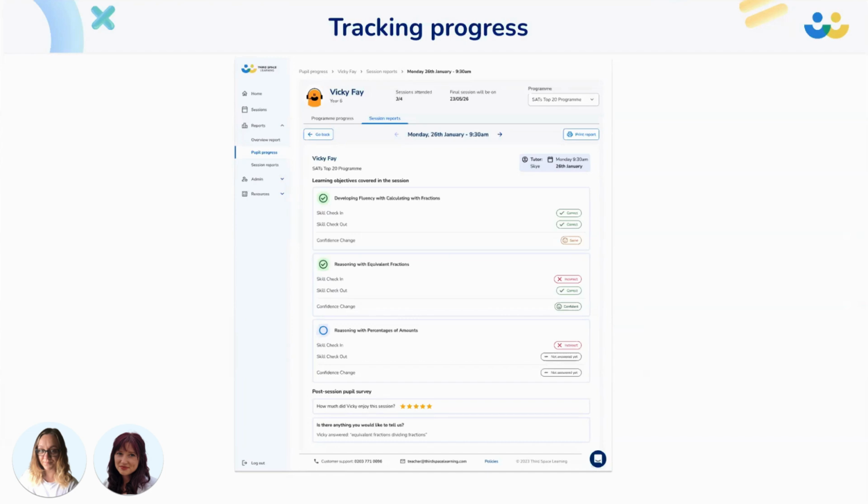whether they could do it at the end. And what you can see there is an example of what the teachers, so pupils that are on our one-to-one, this is the report that the teachers will get. And you can see how you can track it from session to session and how this skill check-in and skill checkout offers a really easy way to do that.